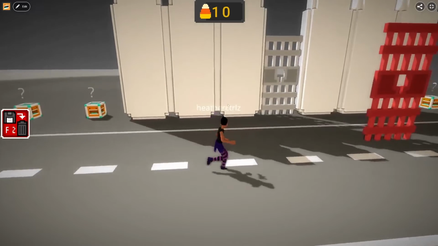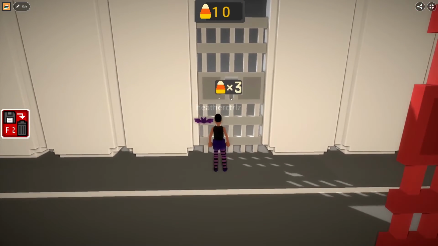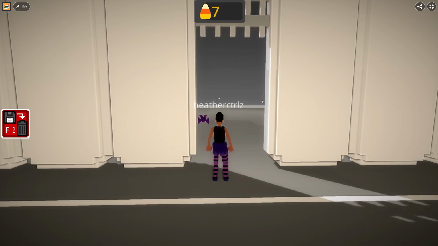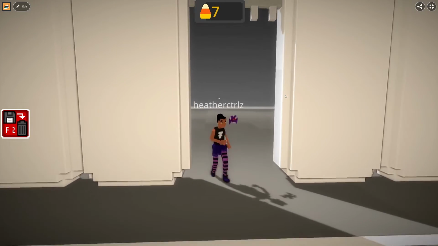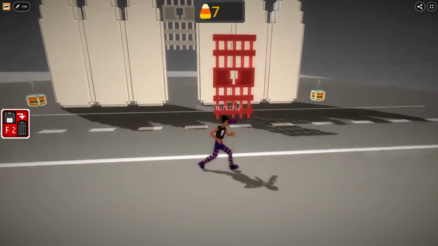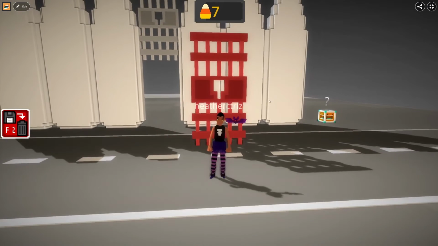Okay, so the first door that was set out in the scene, you can see if we walk up to it, it has a cost of 3. You can notice at the top I have 10 candies right now. If I interact with the door, so I just hit E, it took 3 of my candies from my total and it opened, and it'll still be open the next time I play. That's a permanent unlock.